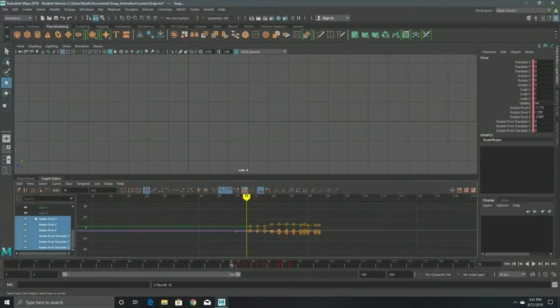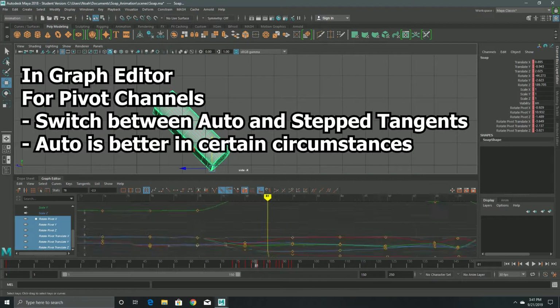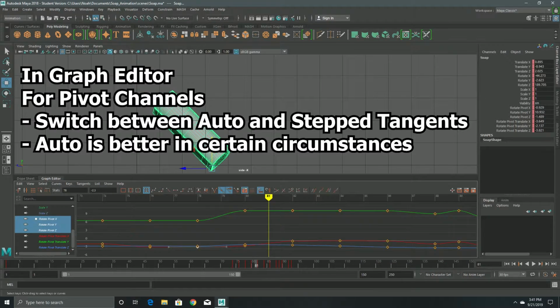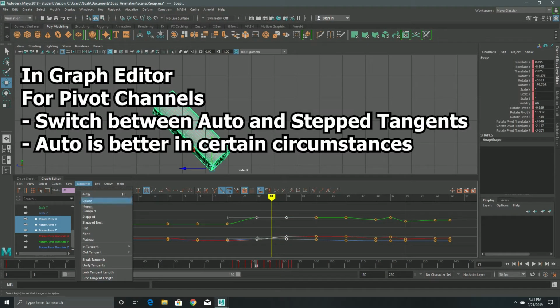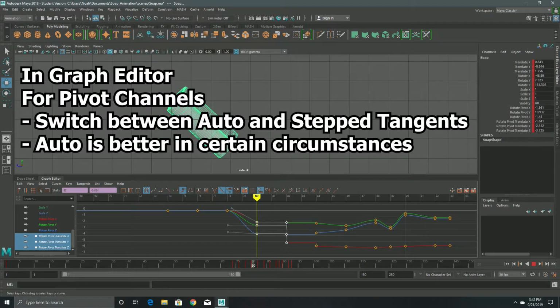You have most of your frames done. You want to go to your graph editor and start changing the pivot channel tangents to auto and stepped. Stepped is good in some circumstances, auto is better in other circumstances. Most of the time I'll keep it to auto and just switch specific keyframes to stepped.